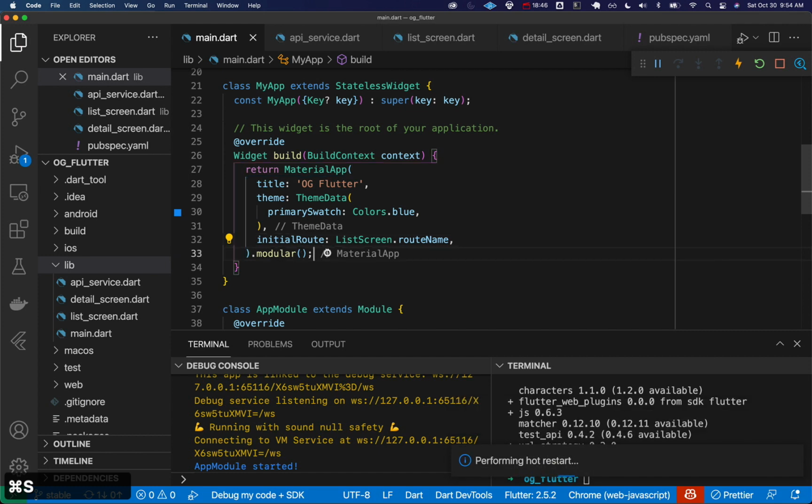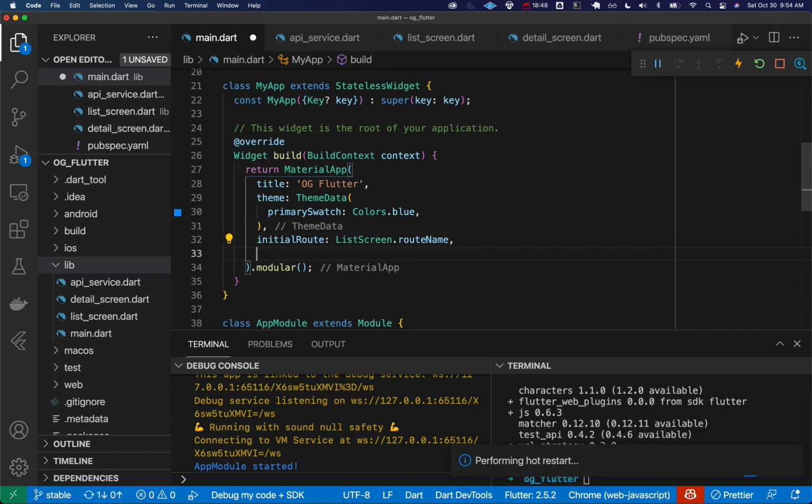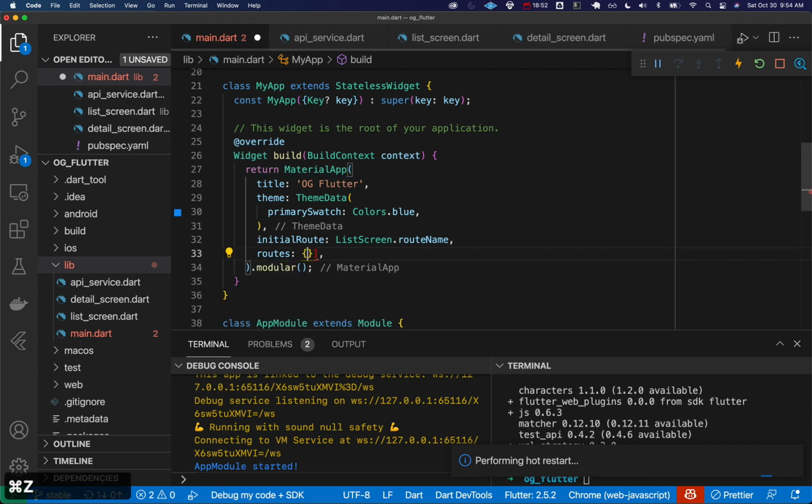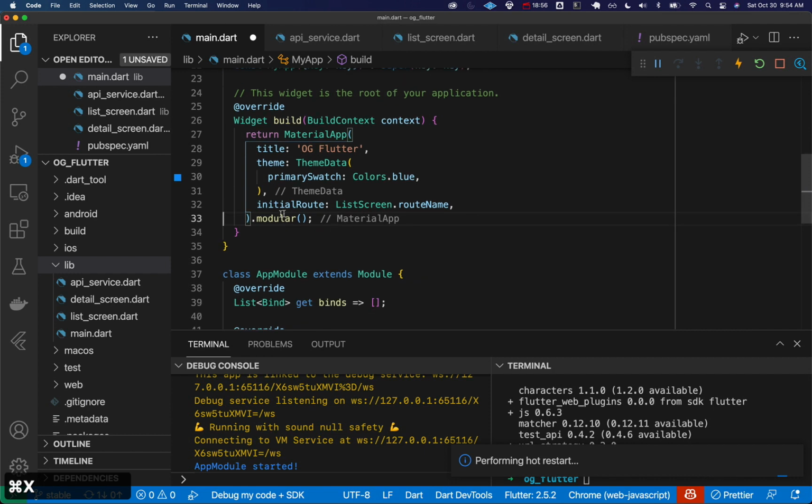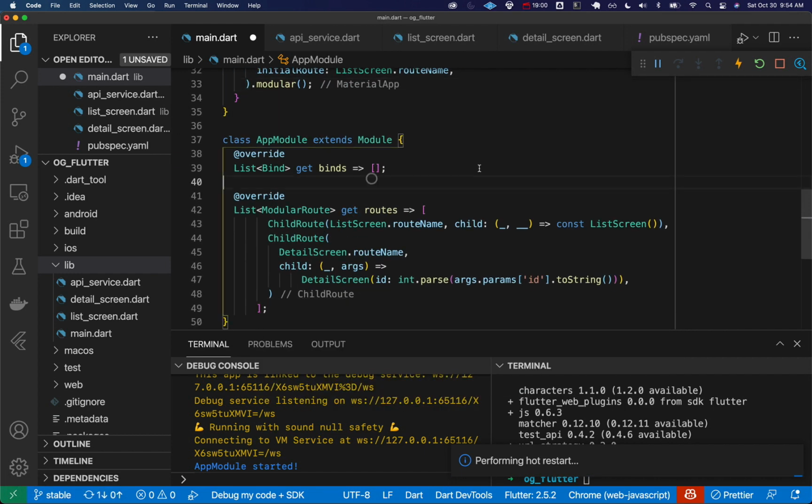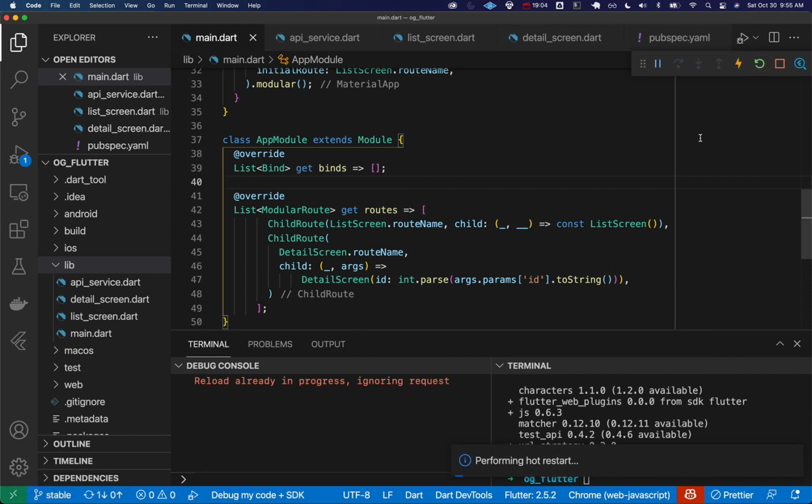And this now just handles routing. Normally you would have routes here, or actually a map, and you would label all of them. But because we're using the modular package, we don't need to do that. We just tell it what the initial route is, and then this takes over your routing. And similarly, it looks like we're stuck again.